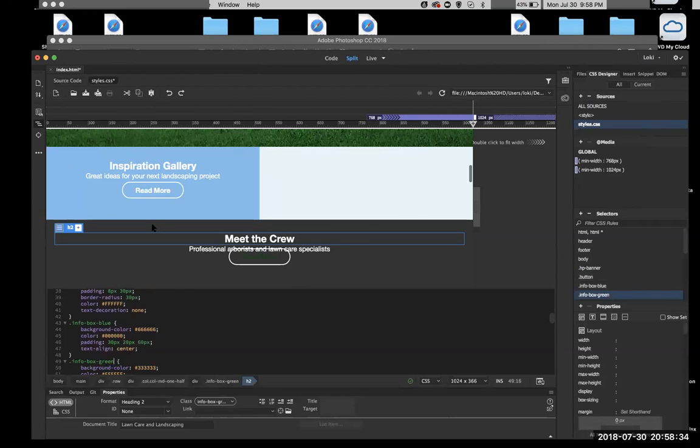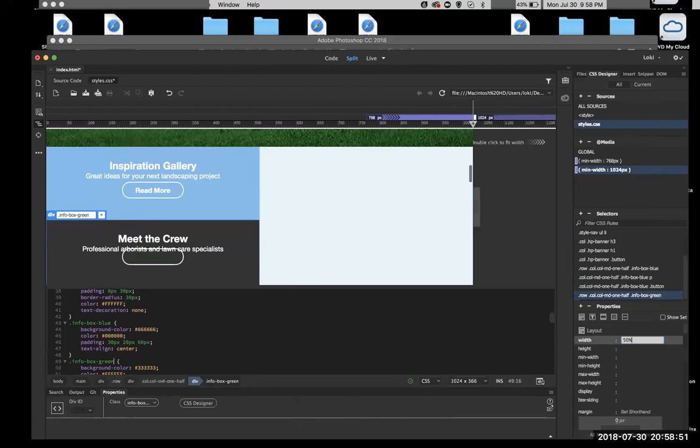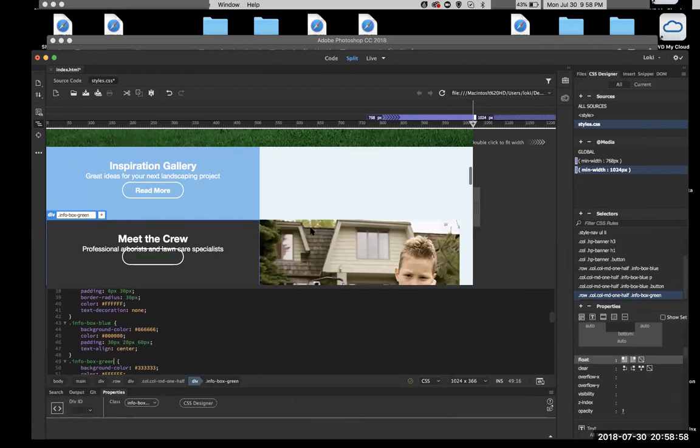All right, so now we're going to bring up this info box. Okay. Go back to 1024. Scroll down. Now we're going to do the green box. Okay, so the width, 50%. Okay. Next, we're going to float left. That puts it right there. Why didn't it bring it up?